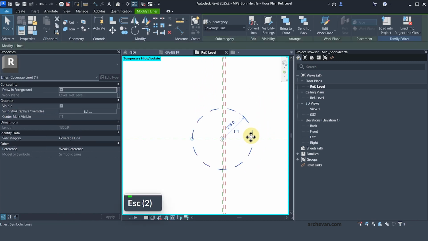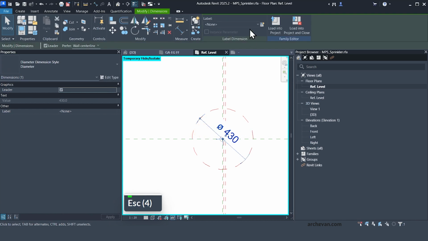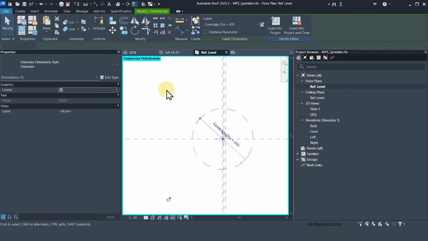Perfect. Let's make this parametric as well. So I would like to use again the diameter dimension. Select this dimension and let's make this parametric. So let's call this the coverage dia. And let's leave this as a type parameter, because generally for each size of a sprinkler we have a fixed coverage size. All right, perfect.